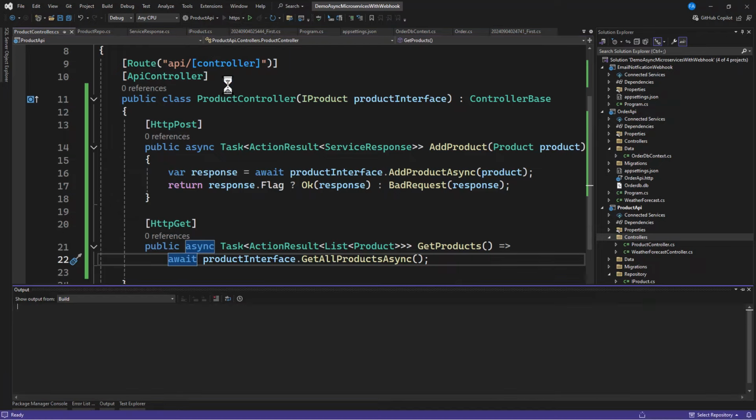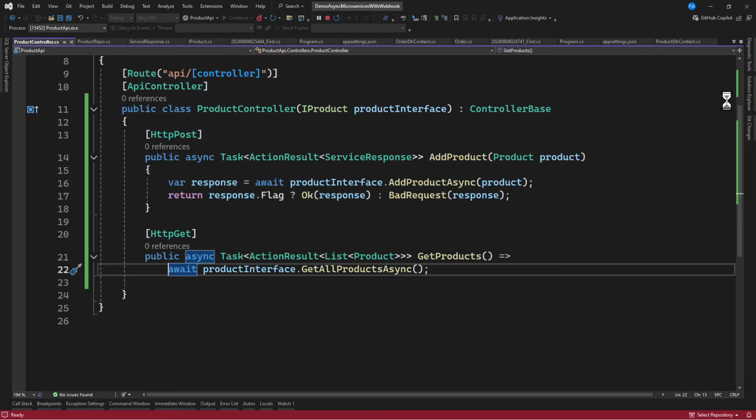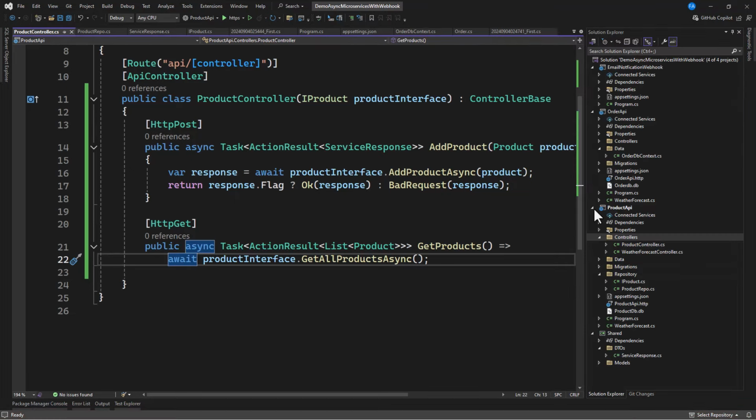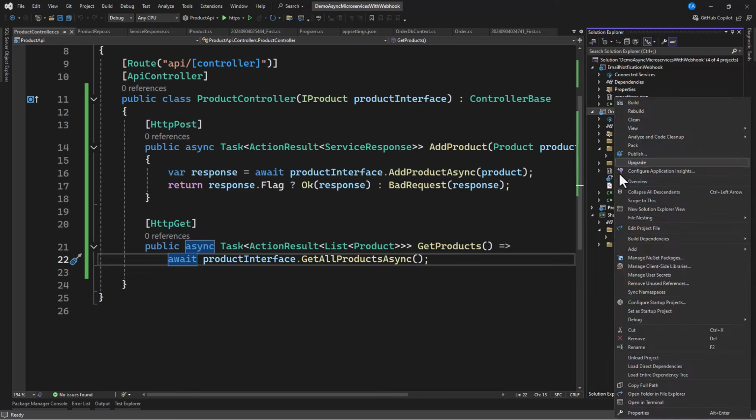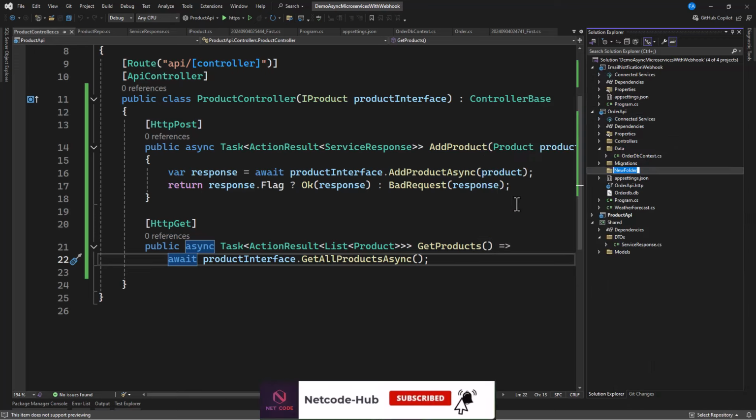So let's run this. Yep, so we have our endpoint created beautifully here. All right, so this is working. Let's go to the other one, the other API, and make sure we have the same in the other API project. So in the solution, in the other API, let's create a folder and name it maybe repository.